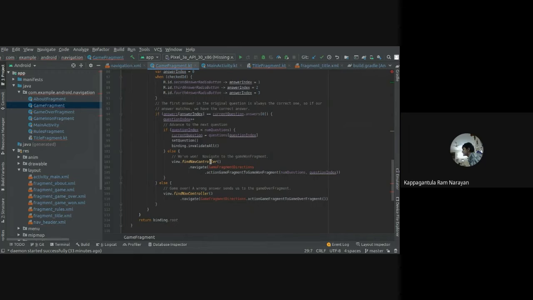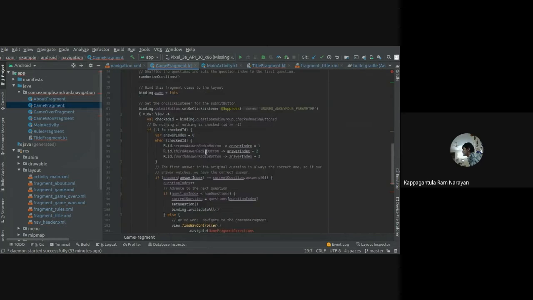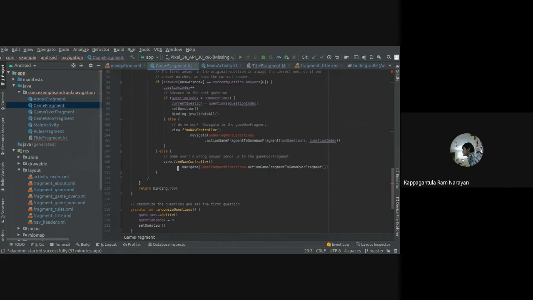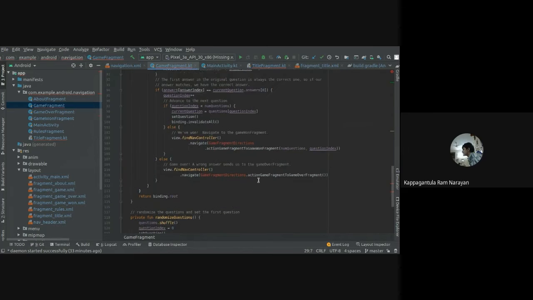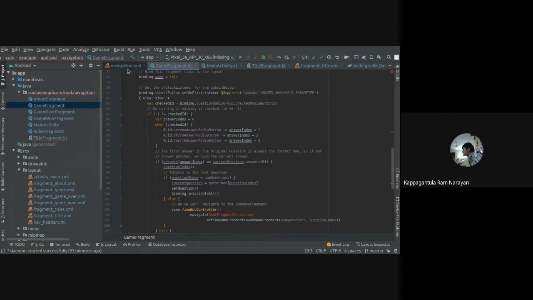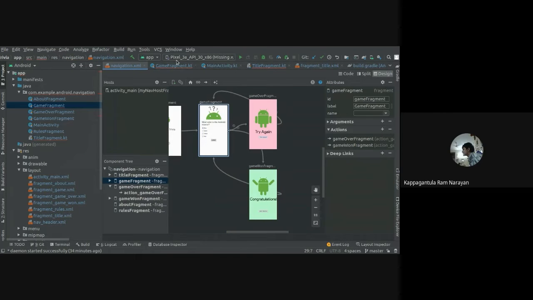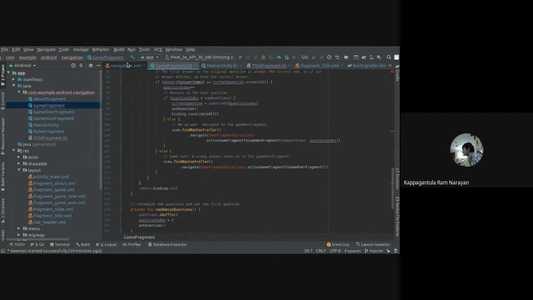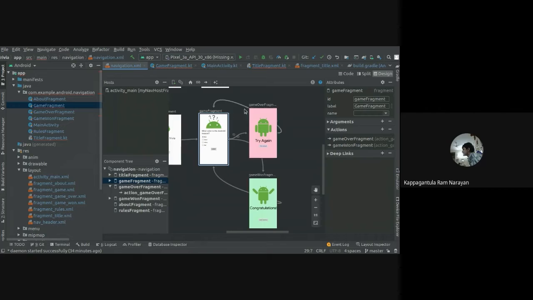Look over here, view.findNavController, navigate to GameFragmentDirections.actionGameFragmentToGameOneFragment. We're passing these values, num questions and question index. Now, if any question is wrong, like you answered something wrong, then view.findNavController will navigate to game over fragment. So you define the navigations in the navigation.xml file, and you write the code in the GameFragment Kotlin file. That's it. And then once you are done over here, you'll have to go back to game fragment for try again or next match. So these arrow marks define the same.